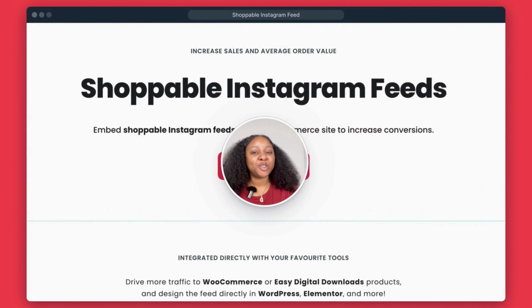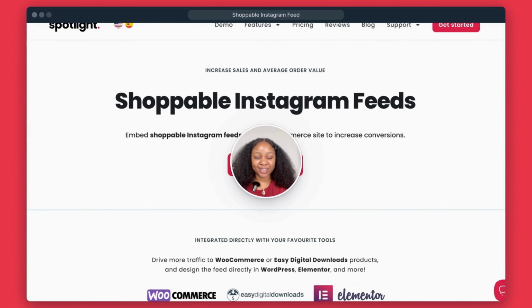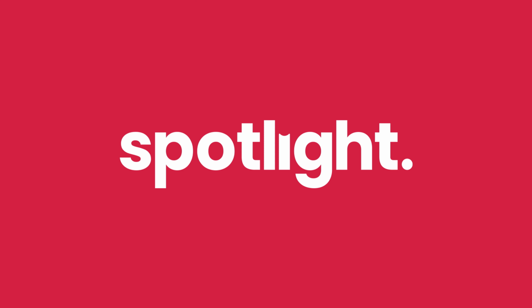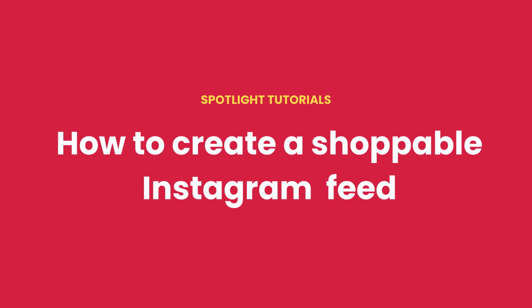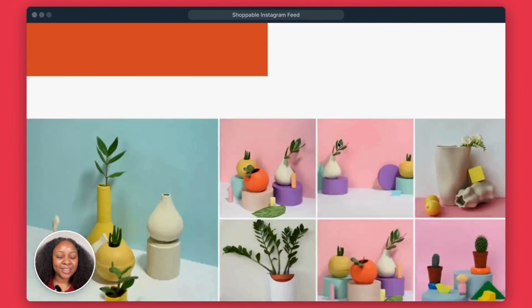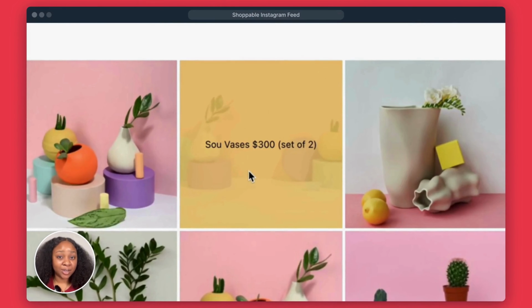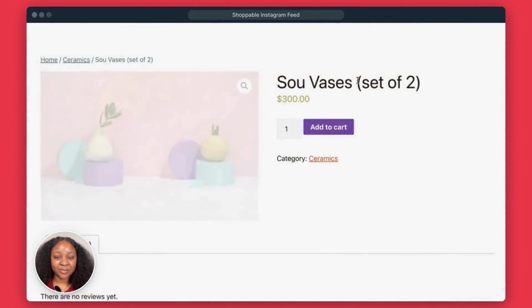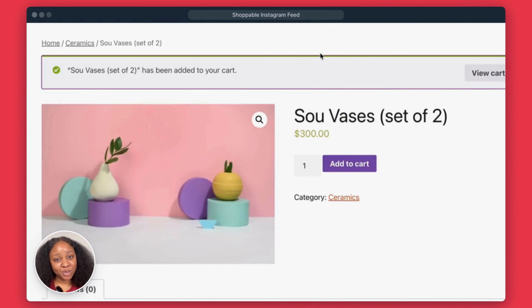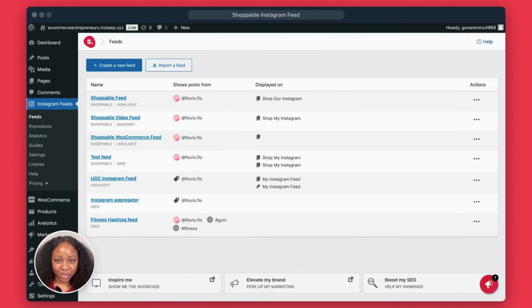Today, I'm going to show you how to create a shoppable feed in Spotlight. A shoppable feed is a great addition to your website because it lets your visitors buy directly from your Instagram posts. Let me show you how to create one for yourself.